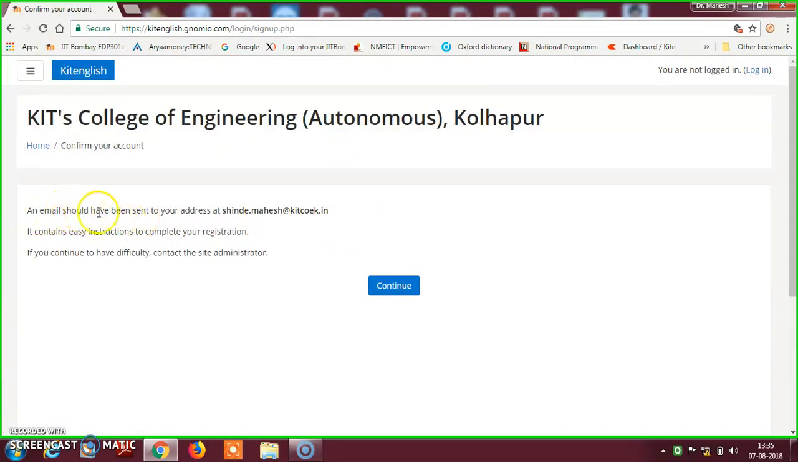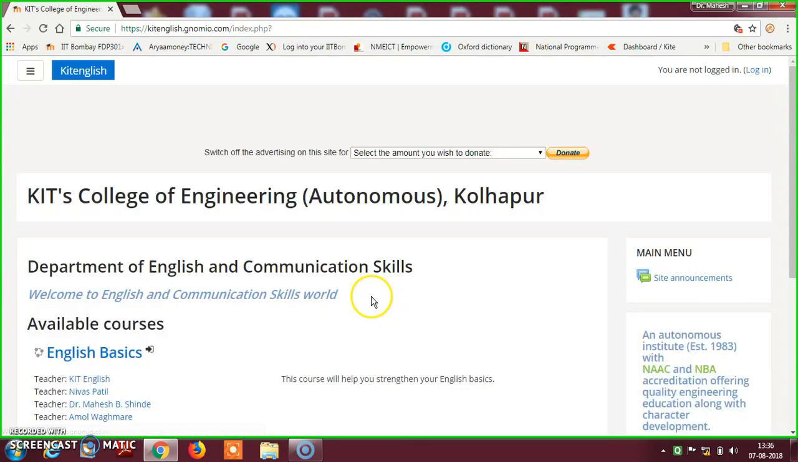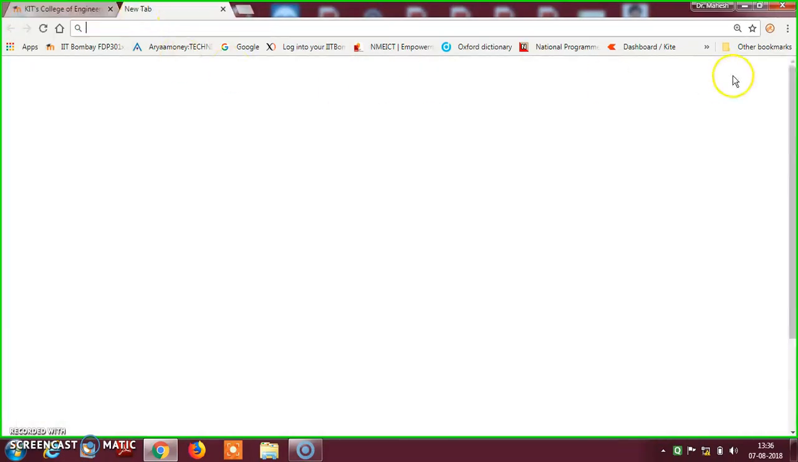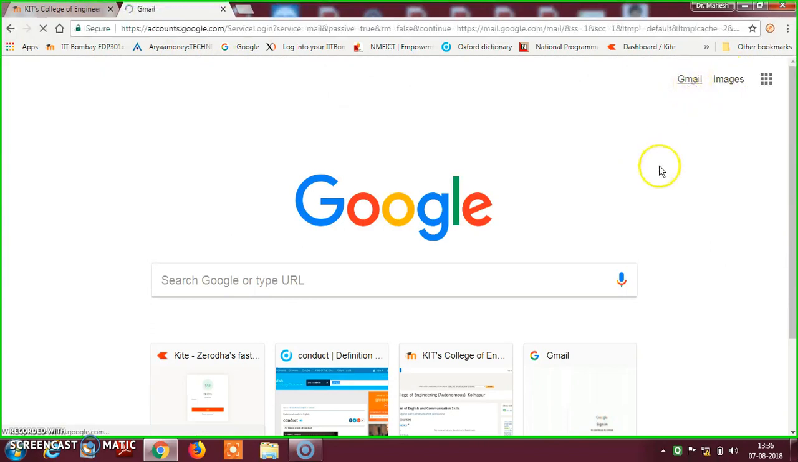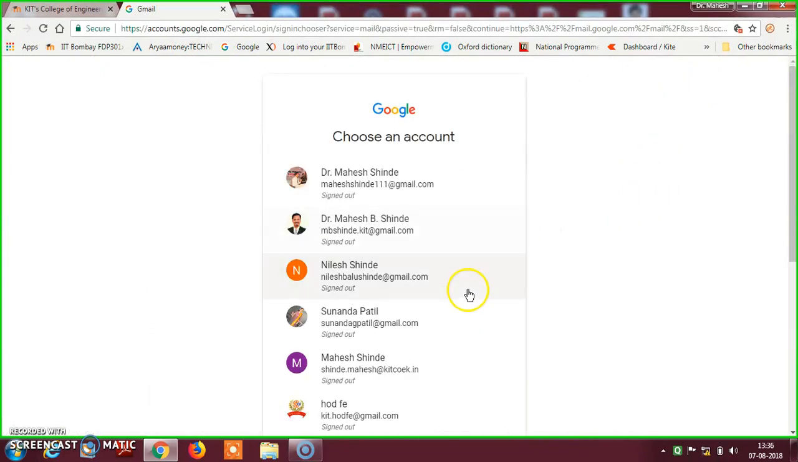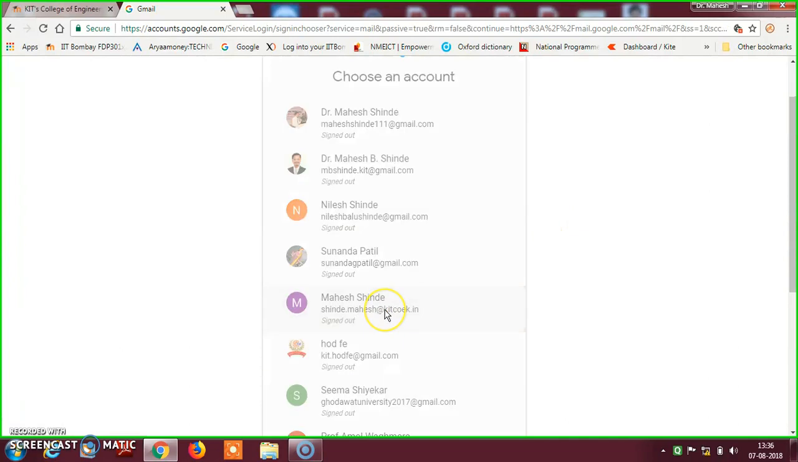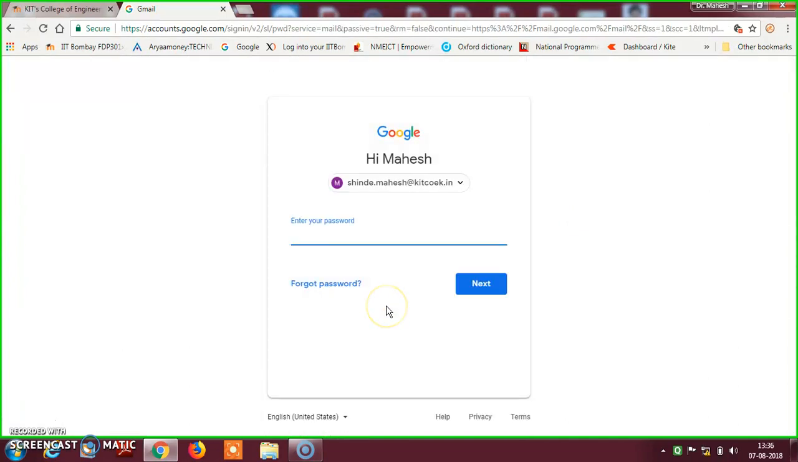Now you can see that an email should have been sent to your address. The address is given. What I need to do now is click on continue. Still I have not logged in because I have not confirmed my account yet. So I have to go to my email and confirm it. You must have received one email from the admin account. You are supposed to log in there and confirm your account through that particular link.